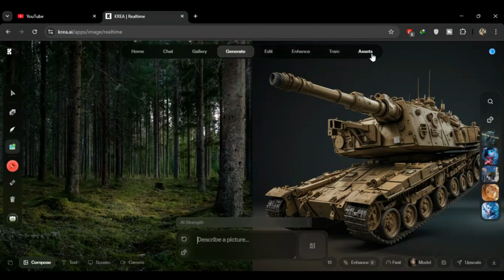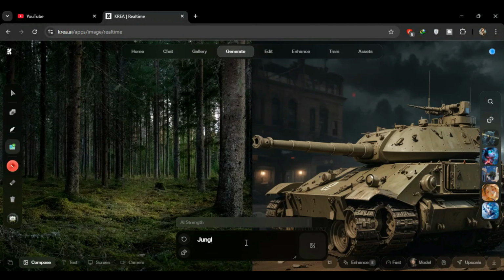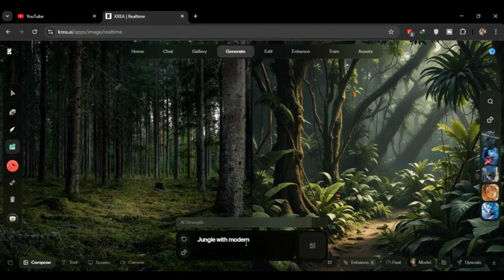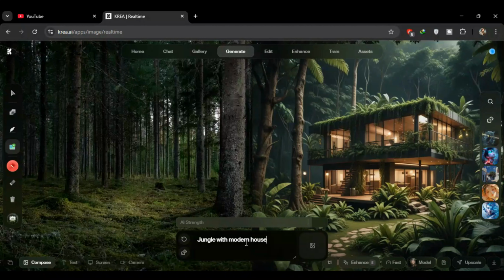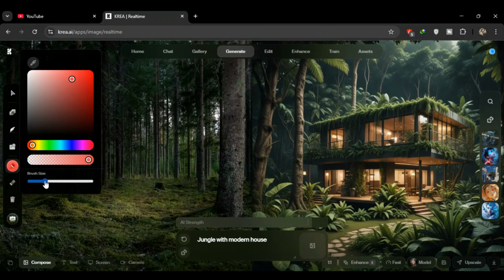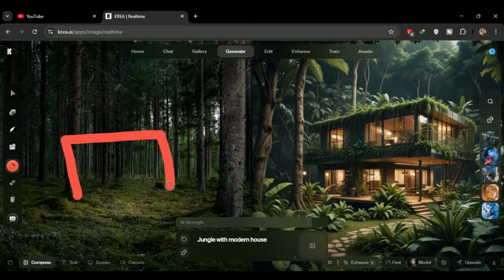Today I am going to try the Krea AI tool, which can generate and edit images in real time, which is insane. Let's try it right now without wasting time. So I am going to generate an image which consists of a modern house in a jungle, and let's draw some shapes and see how the AI model responds to these changes in real time.